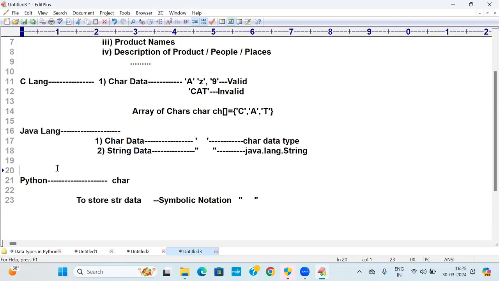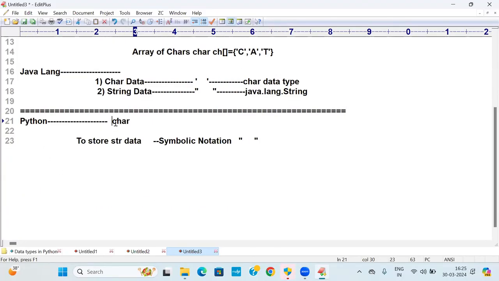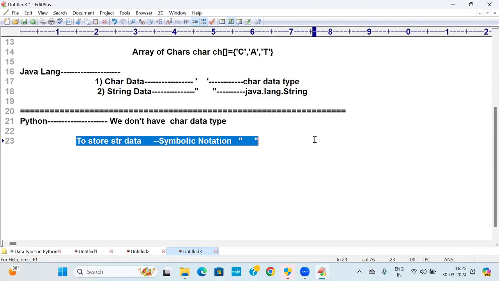That part we used to see in our academics. But when we come to Python, we don't have the char data type. We don't have boolean data. We don't have double data type. We handled everything by using float only. Correct? Now you see students, we don't have the char data type. We have the str data type only. Don't call it string, call it str. Spell out once.